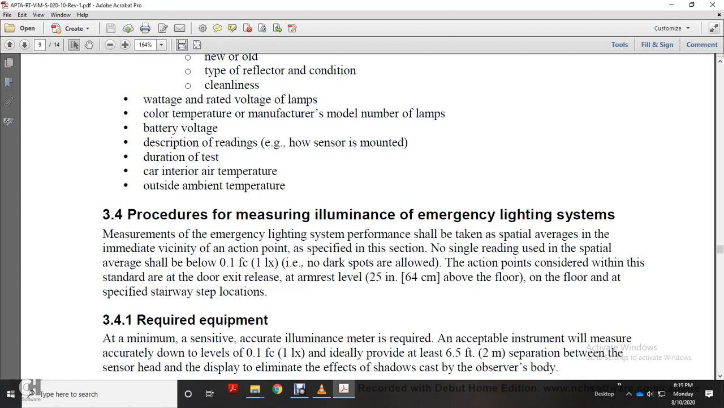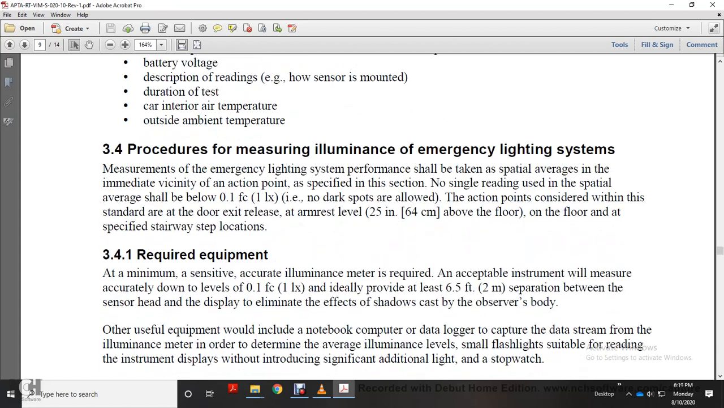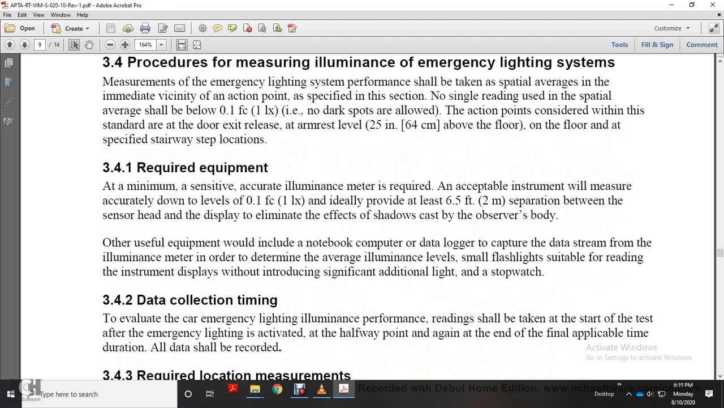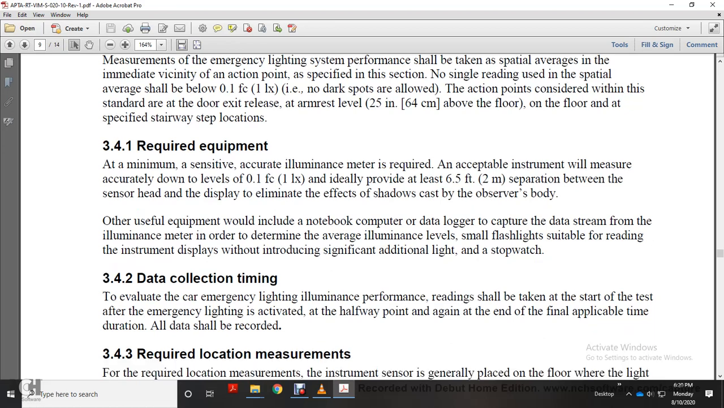Armrest level is 25 inches above the floor, and floor level at the specified stairway step locations. 3.4.1 Required equipment: a minimum sensitivity, accurate luminance meter, an acceptable measuring instrument accurate down to the level of a tenth of a foot-candle. It is ideally provided with at least 6.5 feet of separation between the sensor head and the display, eliminating the effects of the shadow cast by the observer's body. Other useful equipment includes a notebook, a computer data logger to capture the data stream from the luminance meter in order to determine the average luminous level, a small flashlight suitable for reading the instrument display without introducing significant additional light, or a stopwatch.